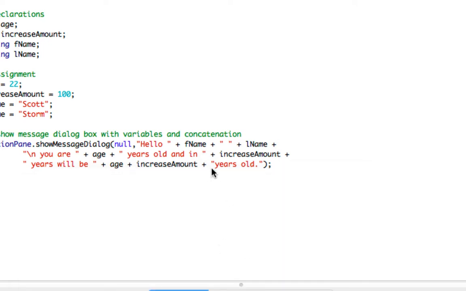First thing, we're going to put a space right before the y in years. And this is the interesting part. We've got all this concatenation going on, just joining stuff together, joining all these variables and literals together. Whenever it gets to age plus increase amount, it's not actually adding them, it's just concatenating. It's putting your 22 and your 100 together, so you get 22 100.